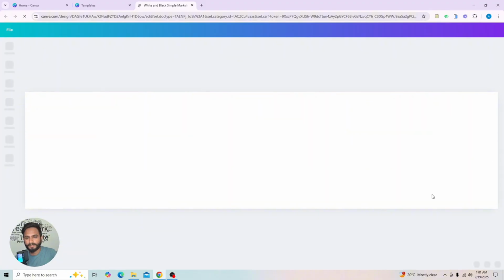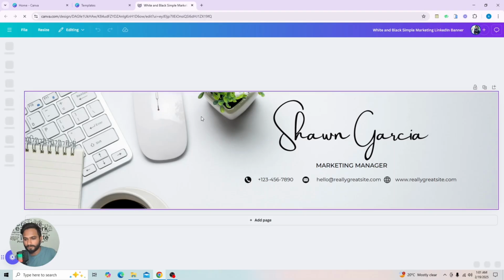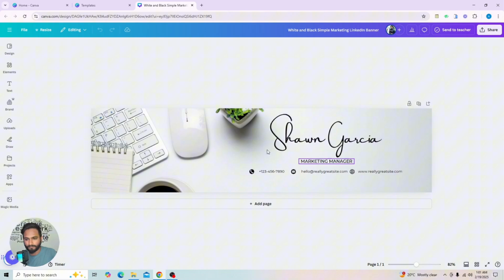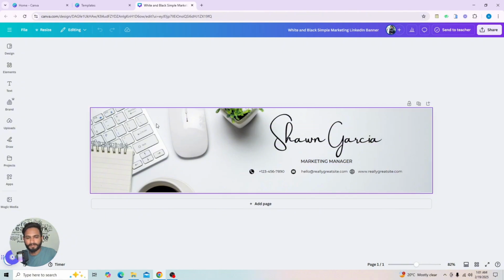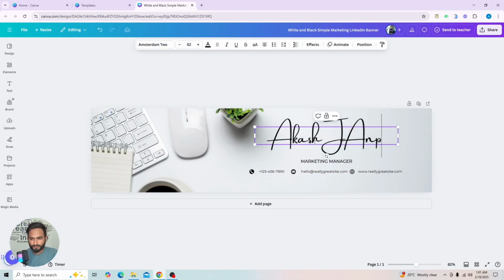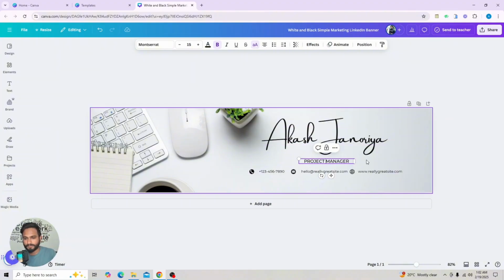Inside it, I get the Canva editor. I need to minimize this to see how it looks when zooming out. And here I can edit the content as per my requirement. Here I can write my name, it's Akash Janoria. Here I will write my position, it's project manager. I have written project manager here.